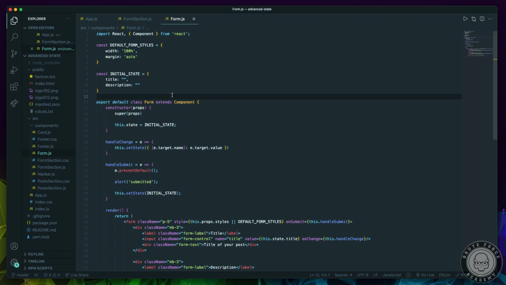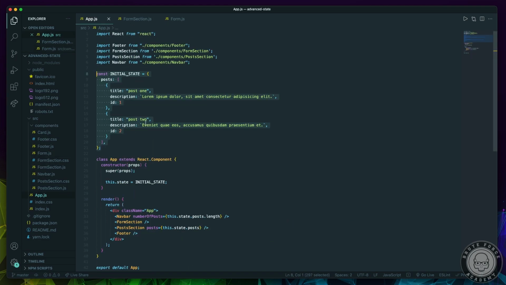So we have a few features that we need to implement. The first one being the ability to wrangle up all the data that we need to add to this array of data right here from within our app.js.